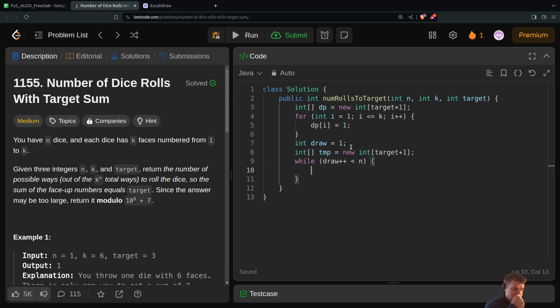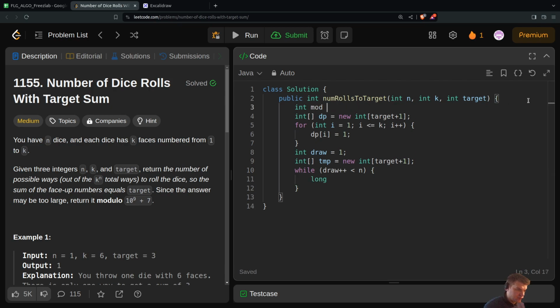And then I'll calculate the total sum, an accumulator. I want it to be long, and also for the modulo I will have int mod equals Math.pow 10 to the ninth plus 7, because the answer should be modulo 10 to the power of 9 plus 7. Here I'm going to convert to int.